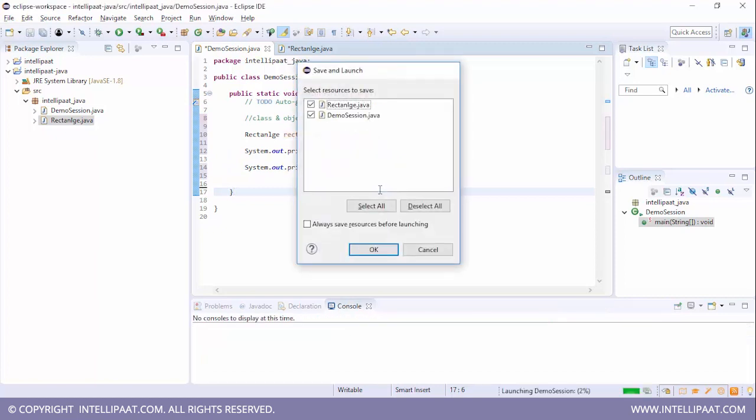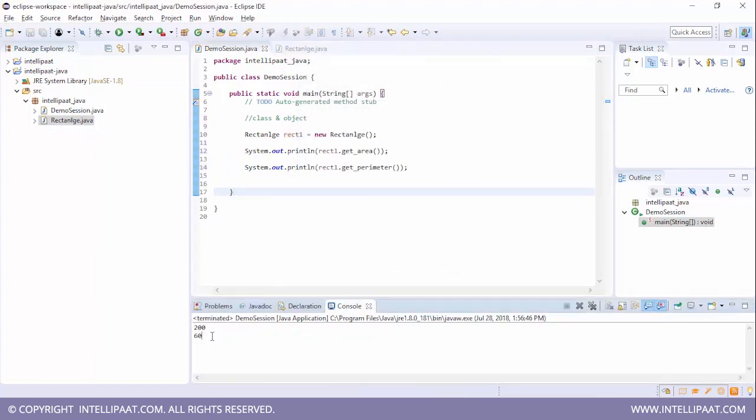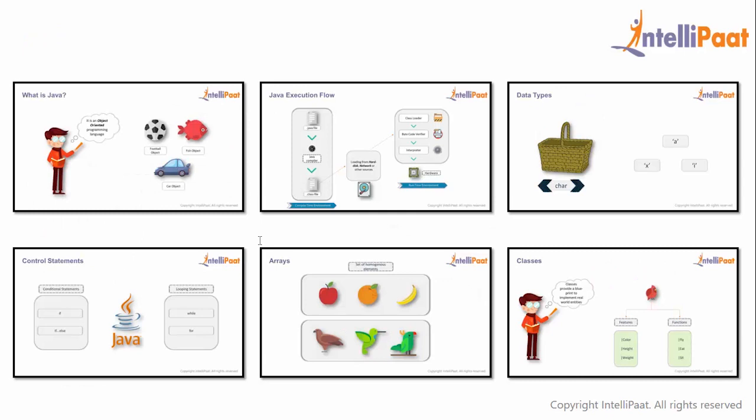Let me run this now. Right. So this is the area of the rectangle, and this is the perimeter of the rectangle. So 10 cross 20 is 200, and 2 into L plus B, or 2 into 30, is 60. So this is how we can get the area and perimeter of the rectangle. Right, and this is an implementation of class. And this also brings us to the end of this video.